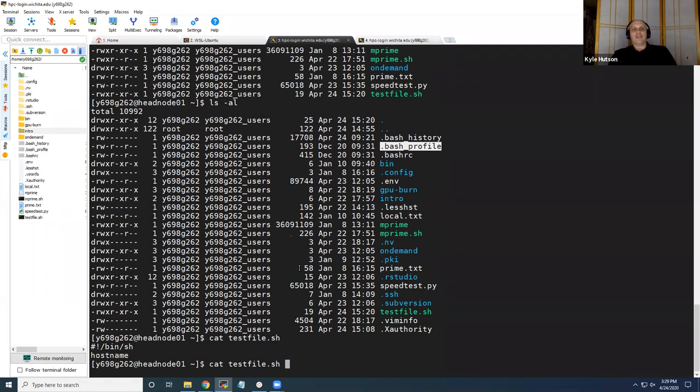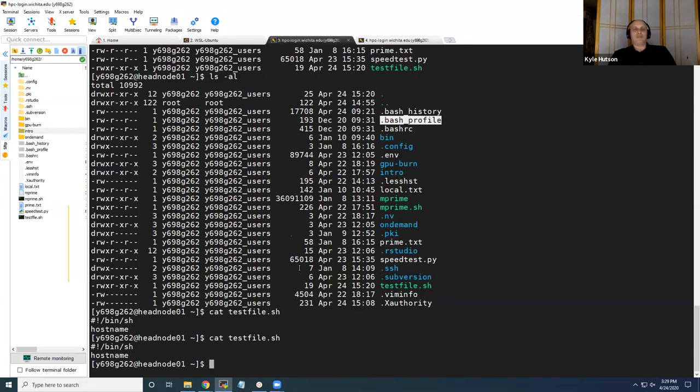So I use the cat file, that's for concatenate. It'll concatenate several files together if you want it to. But cat will just show the contents of the file.